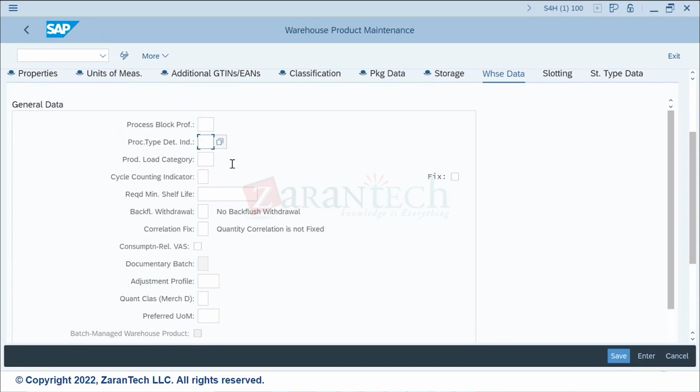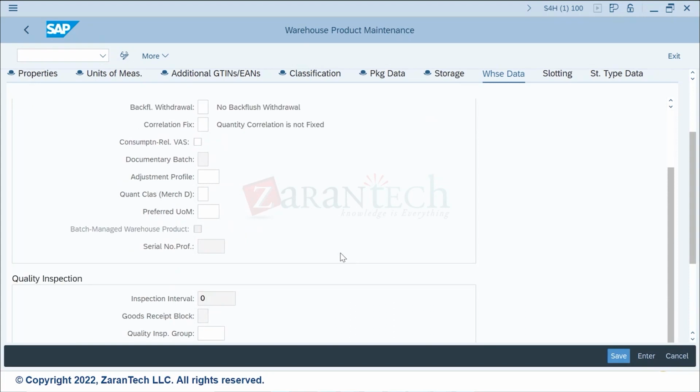Based on these settings, the product goes through certain processes in EWM once it is received into the warehouse. To handle those processes, this is the indicator we need to maintain for that particular product, through which processes this product has to go, and then do the final put away of that product.